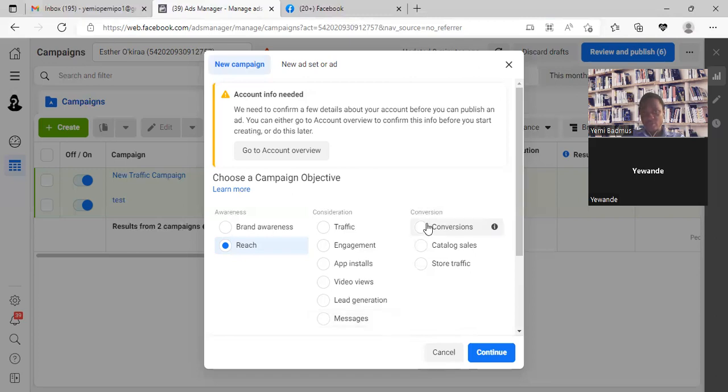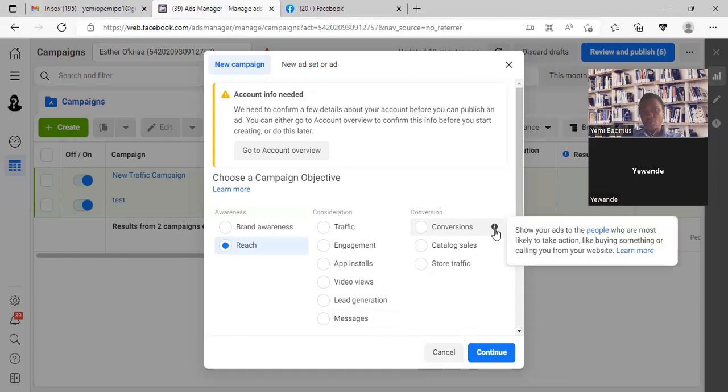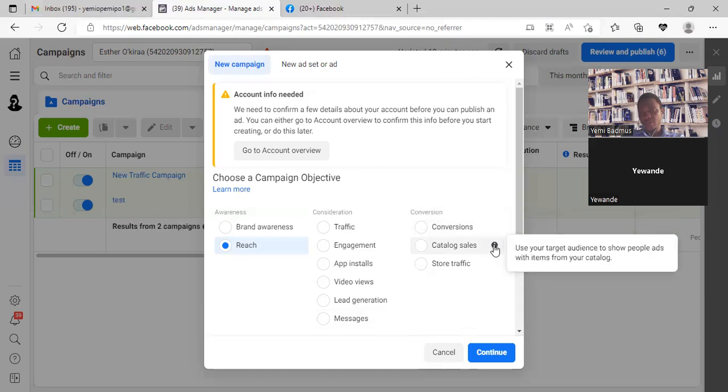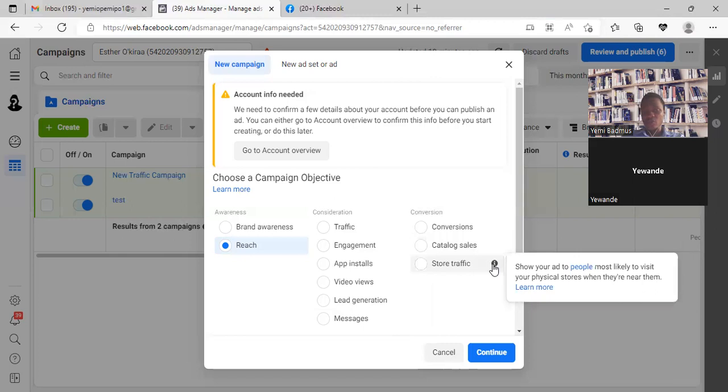Yes. Okay, cool. So this is conversions, basically. It's just for people who sell stuff, e-com stuff. So it shows you also people who are most likely to take action, like buying something or calling you from your website. So people who are most likely to buy, right? This is what conversion ads is from, basically e-commerce. Who have shopping habits, right? So catalog sales also works like that. And traffic, store traffic also works like that.